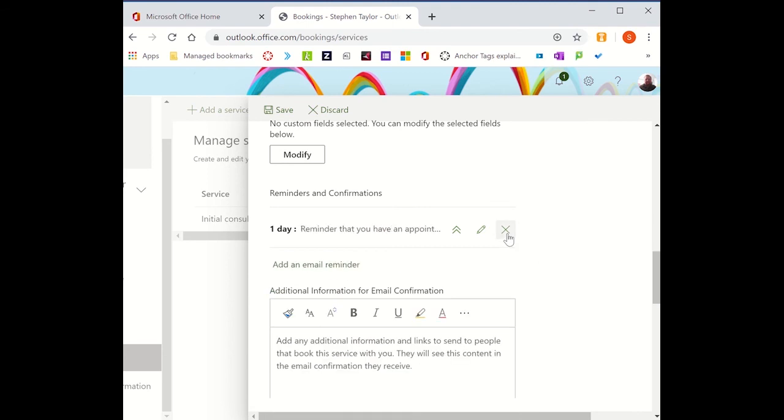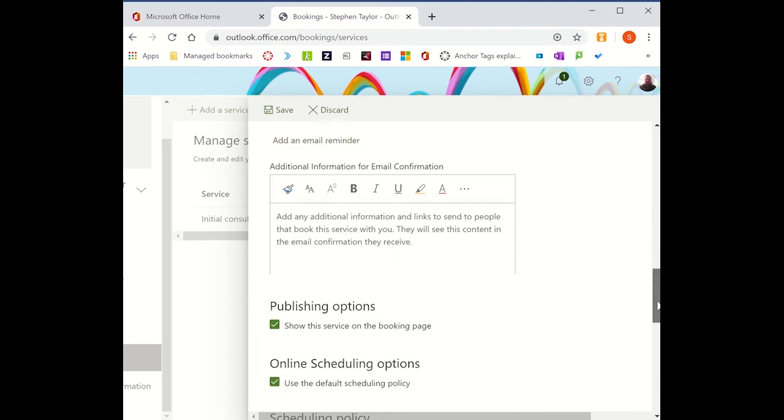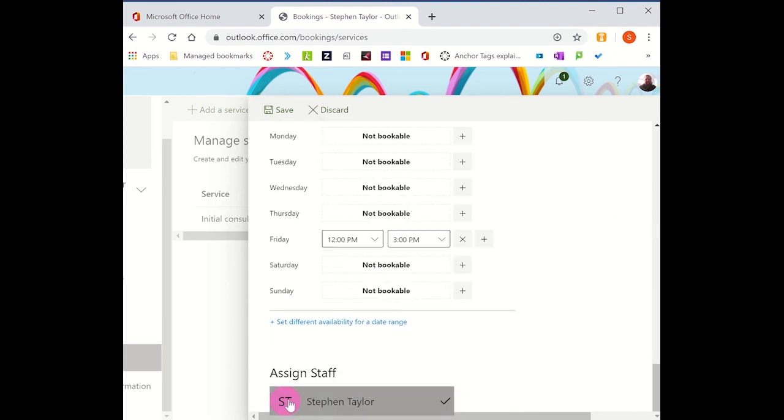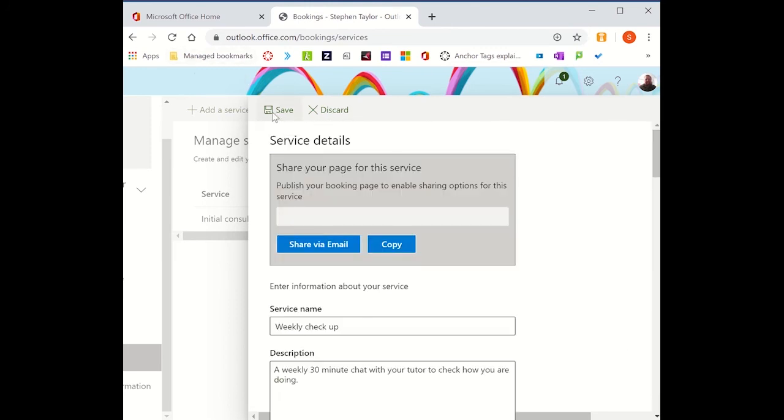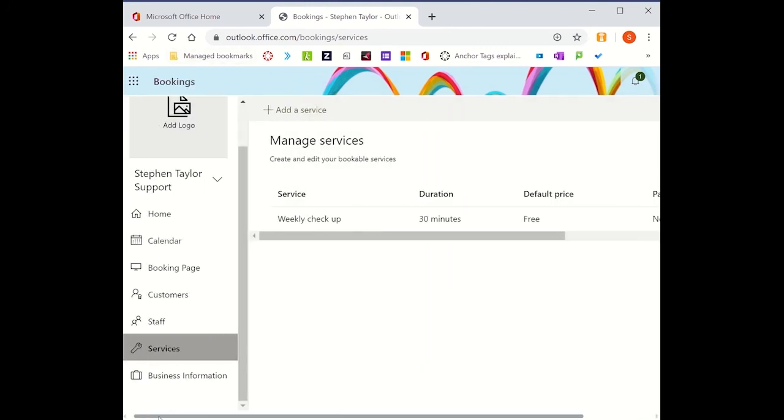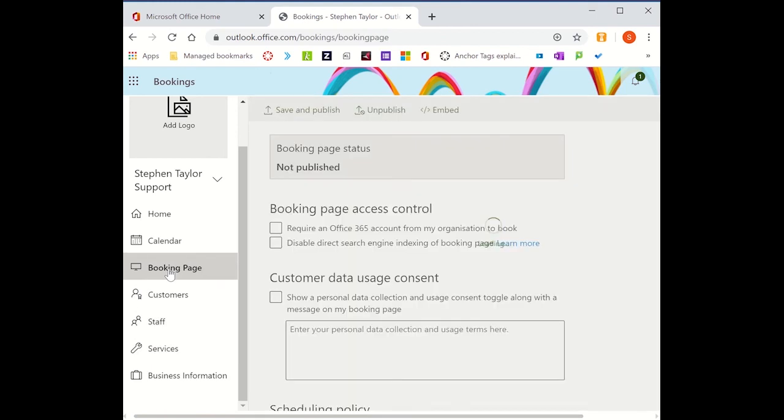Get rid of the emails, and then assign staff, you want to click on yourself with the tick. Once you've done that, press save, and then the final bit that we have to do is this booking page. So we want people to require an Office 365 login. We don't want people to be able to search engine index for us.